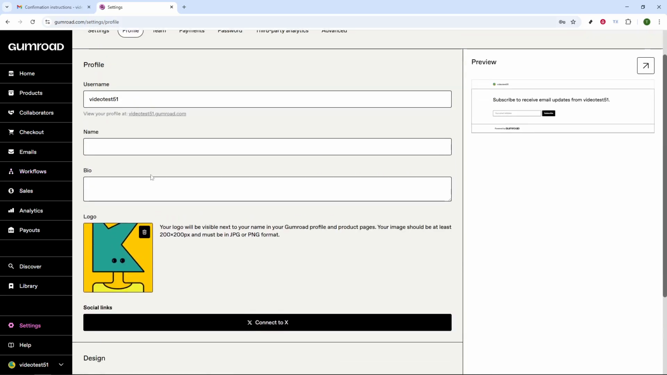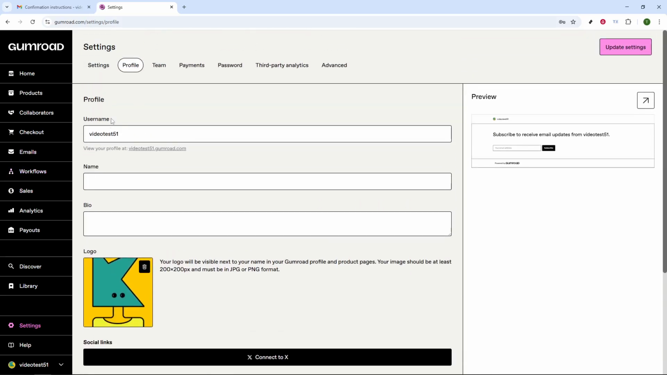Now, find the username field. It's usually one of the first editable fields near your name and bio. This username is important because it becomes part of your Gumroad link, which is what customers will see and click. Keep it simple, recognizable, and easy to spell. Shorter is usually better, and avoid special characters or spaces.